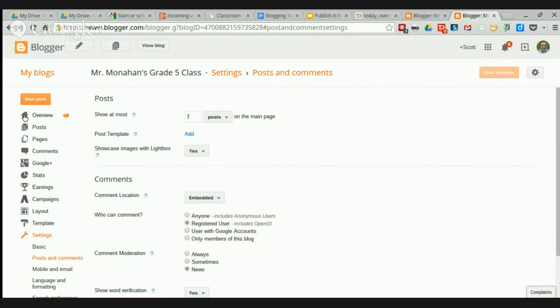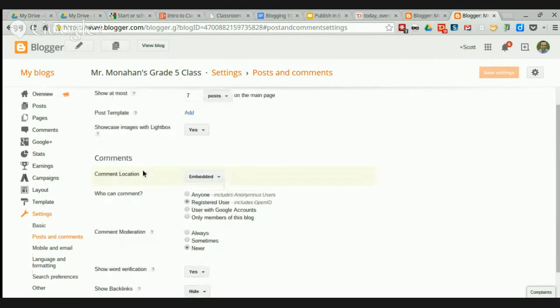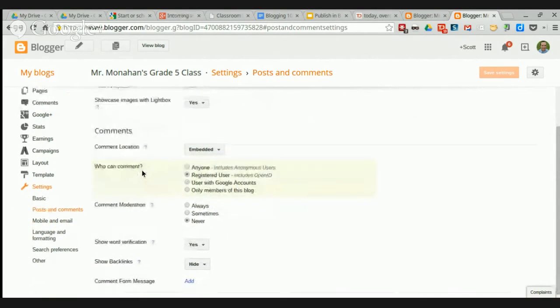So I'm going to ignore the posts at the top and focus specifically on the comment section. So I'm going to take you through and we'll just make the changes. Our goal is to make it so that nobody can post a comment. If you want to relax these things later on, you can do so. So comment location, instead of embedded, we're just going to choose hide. In terms of who can comment, we're going to say only members of this blog. Now if you remember from the page we were just on, you're the only member of your blog.